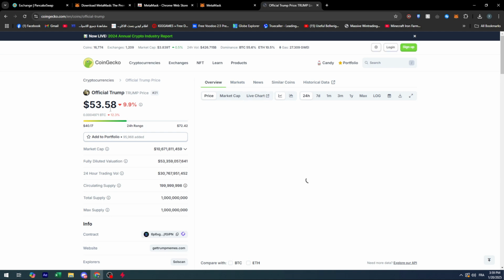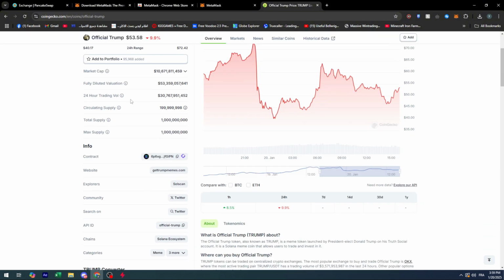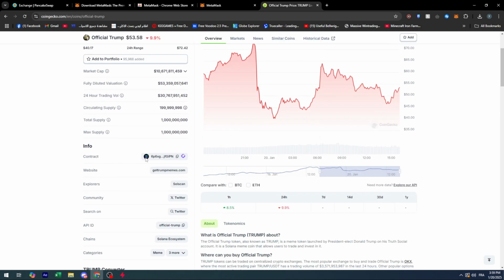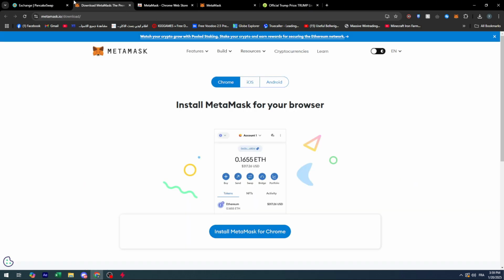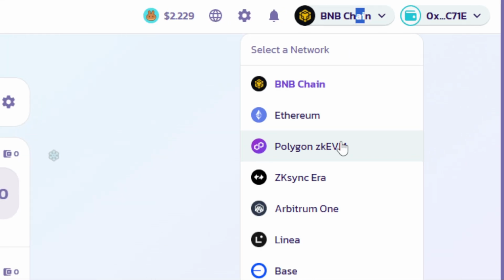So this is the Official Trump token, and all the information about it is here, so you will not miss it. Now, as you can see, the token is actually listed on the Solana network. After we have chosen to connect with BNB Chain, this is not very supportive, so we have to switch to the Solana network. Unfortunately, as you can see in here, PancakeSwap doesn't really support the Solana network.